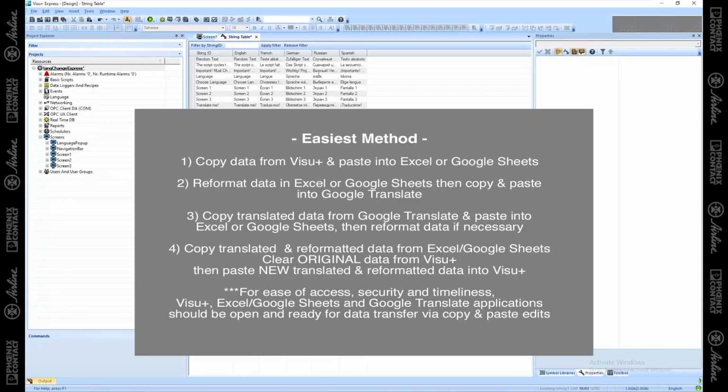Okay, so that's the string table and the best way to do it. And that's how, again, if you have 1,000 tags here, copy them, put them into Excel, copy them into Google Translate and switch your languages and paste them in Excel and then eventually paste them back into your project. That's by far the fastest and cleanest method to make these string tables.